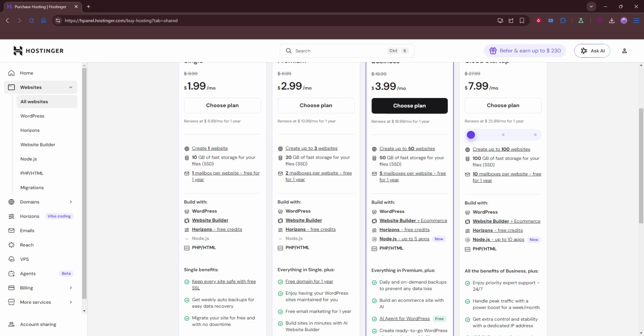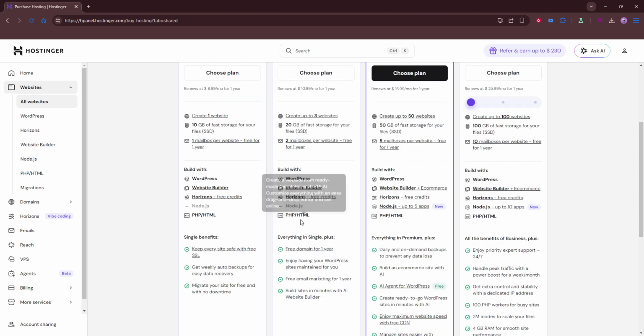If you want a straightforward drag and drop experience with guided design, the website builder is a great pick. If you're planning to run a WordPress site or want more flexibility and control, choose a hosting plan tailored for that. Think about where you want your site to be in 6 to 12 months so your plan can grow with you. When you've decided, proceed to checkout.